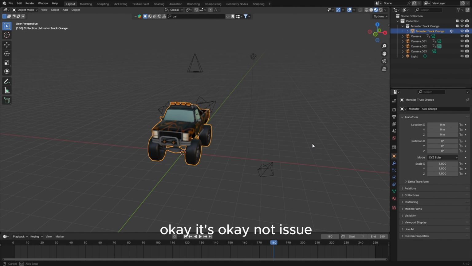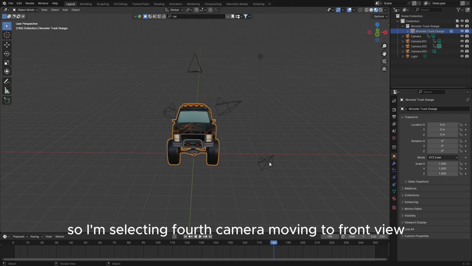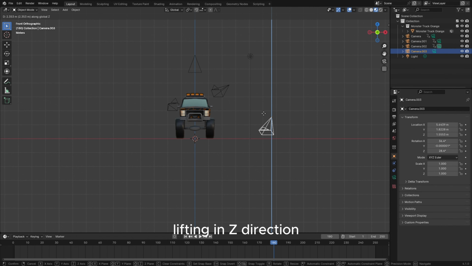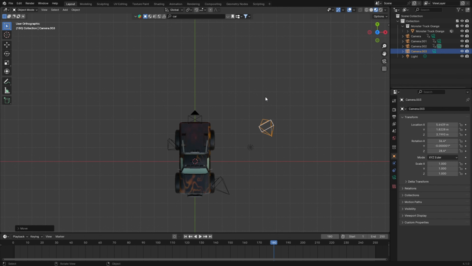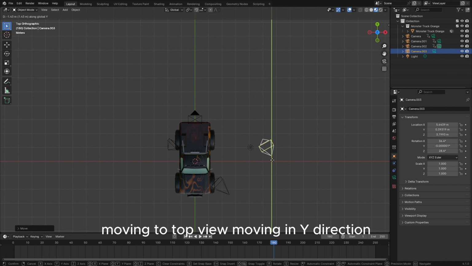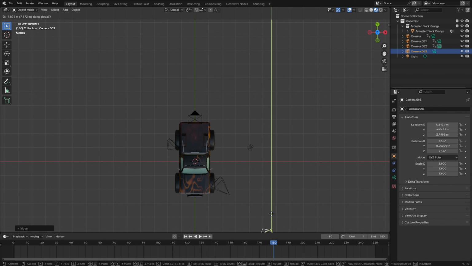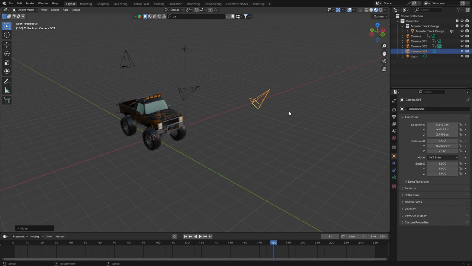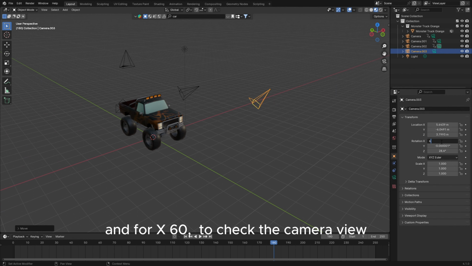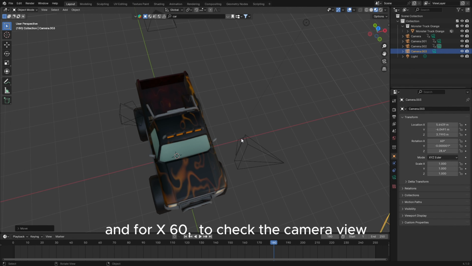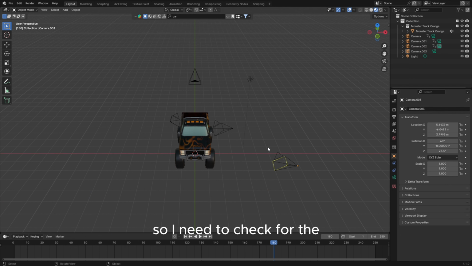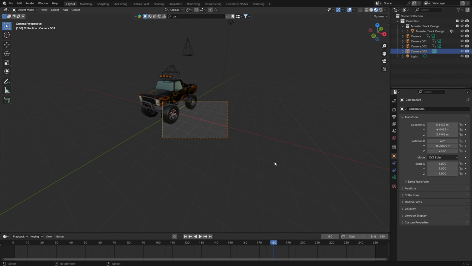Okay, it's okay, not an issue. So I'm selecting this fourth camera, moving to front view, lifting in Z direction, moving to top view, moving in Y direction. And for X, I'm making a 60-degree. We'll check the camera view. So I need to check the camera view for the fourth camera.